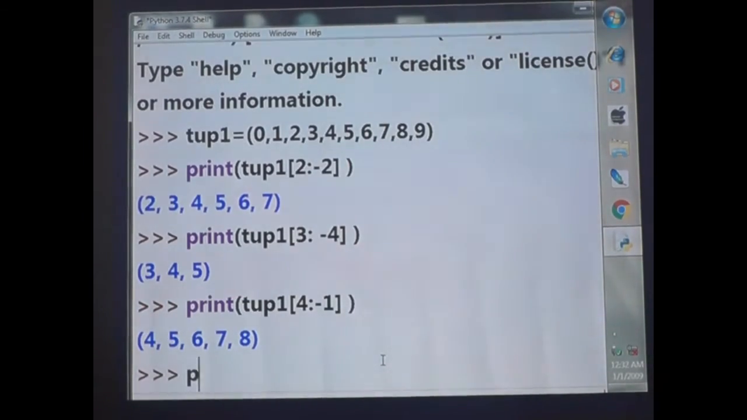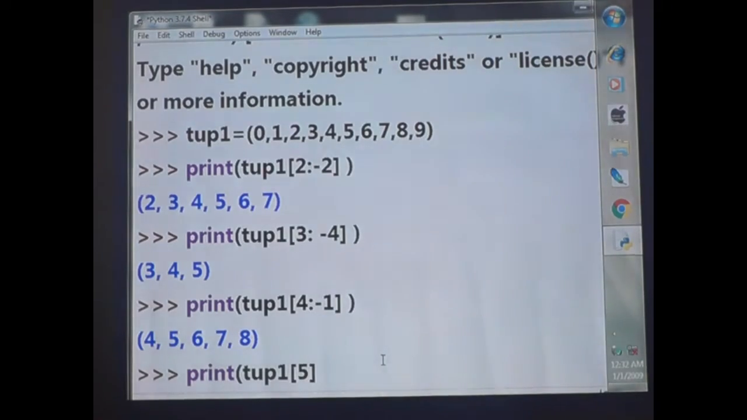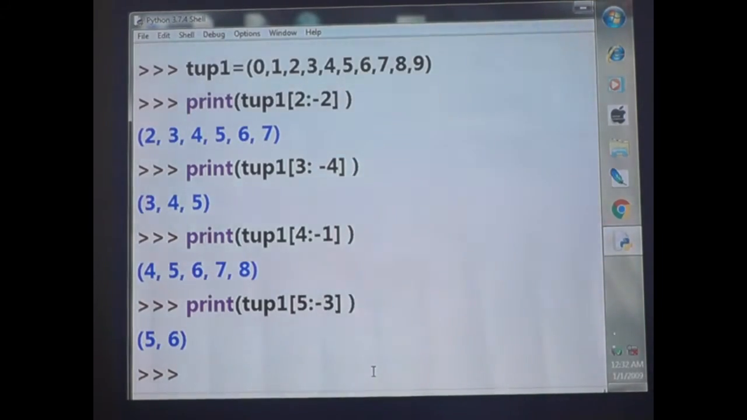Got it? So once again, print TUP1. Here 5 is to minus 3. Understand? So if I give enter, what is the output? Starting from the 5th index and close before minus 3. So minus 1, minus 2, minus 3. So the output is 5 and 6, right? So 5 comma 6. So I hope you understand what slicing is.